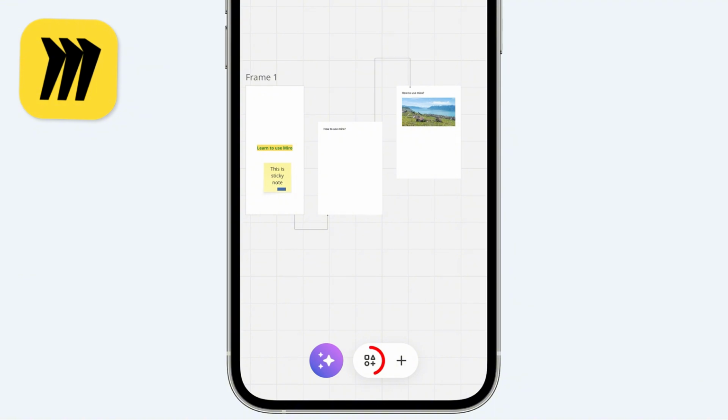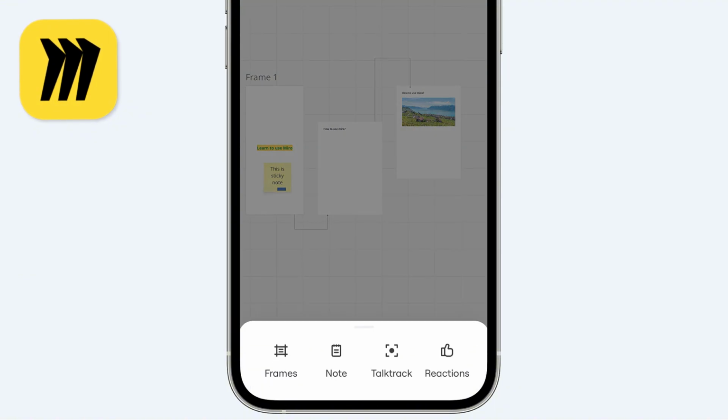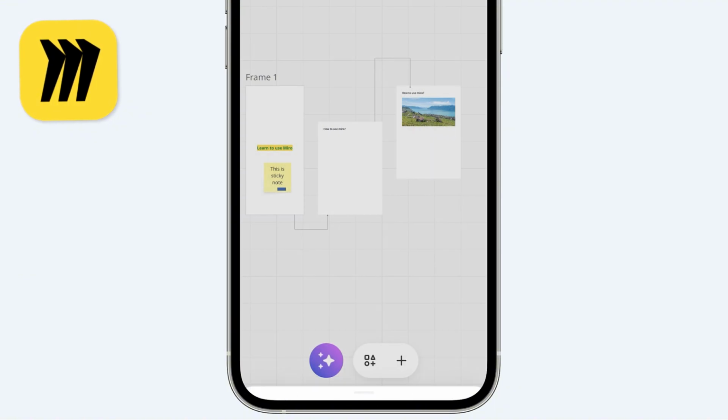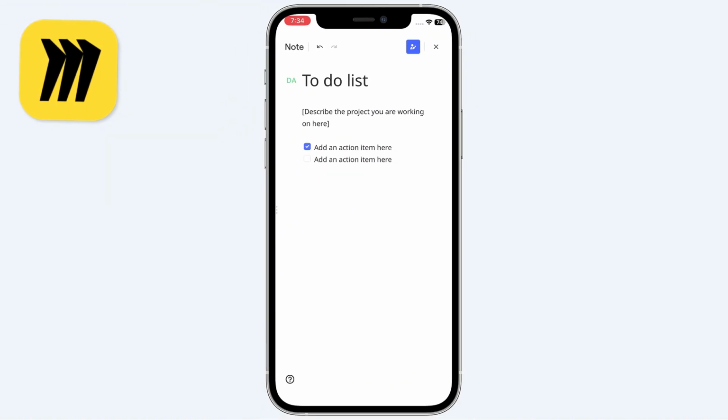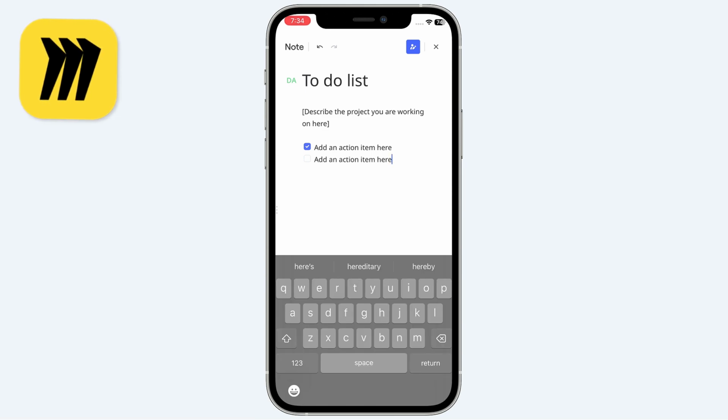Now, if you tap on this icon, you will see some additional options. If you select Note, it will open a new page where you can explore ready-made templates. For example, I will select a to-do list template. Here, give your list a title and describe the project you are working on. You can check or uncheck the list items by simply tapping on them.